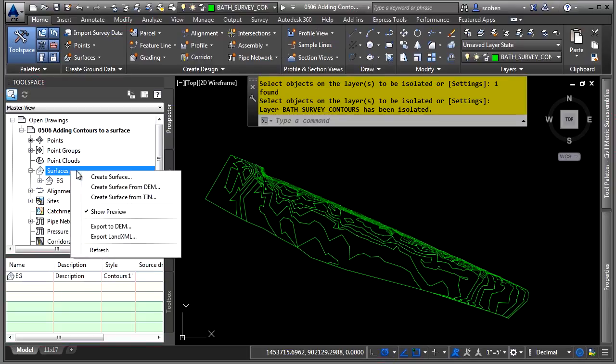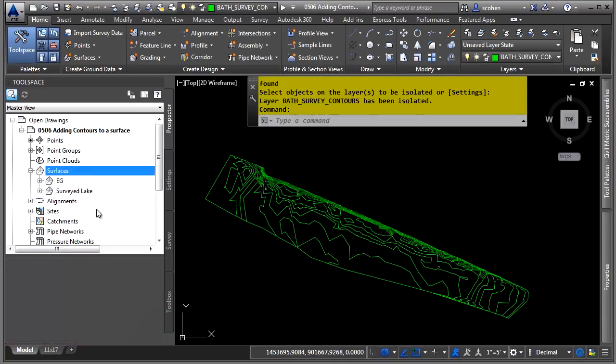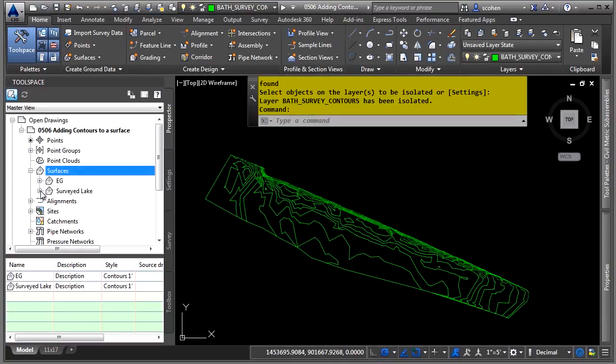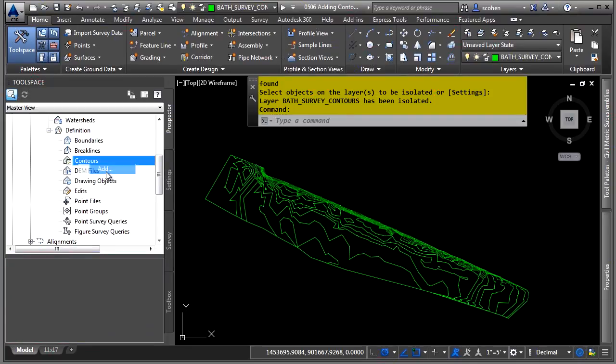We'll go ahead and right click on surfaces and choose create surface. We'll call this one surveyed lake. We'll go with the defaults for style and render material, and we'll click OK. So make sure you expand the surveyed lake surface, and in the definition category, we have contours. Let's go ahead and right click on there and choose add.